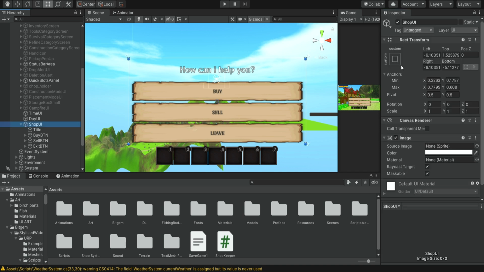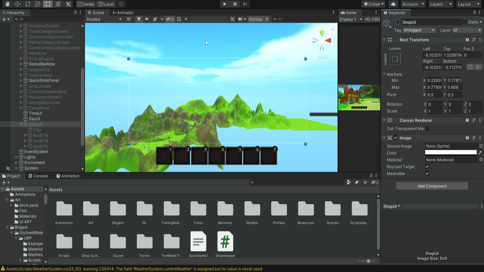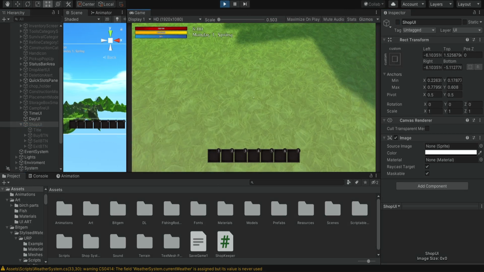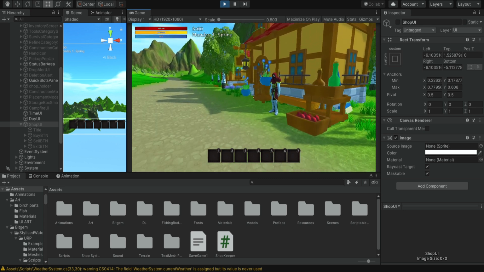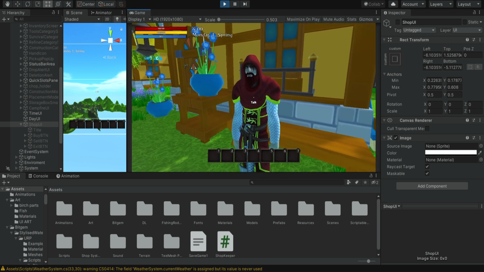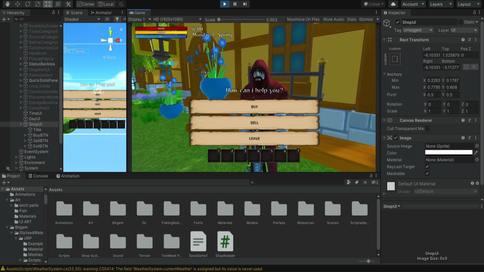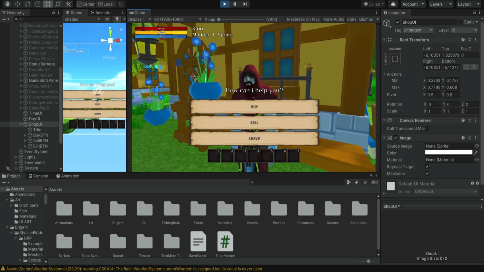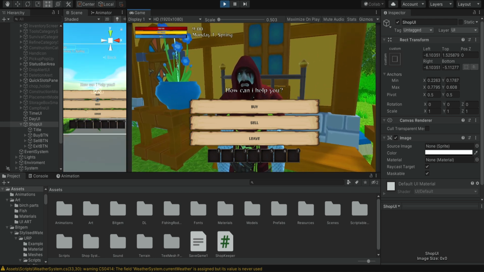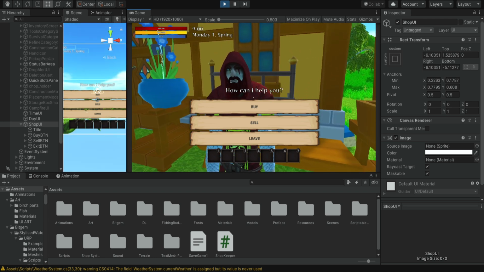So we're going to disable the shop UI and we're going to test this out. Of course, it's very small. So now when we approach the shopkeeper, it will show us this talk option. And then when we left click, it's going to open the dialog UI. But for now, we can still move and the cursor is not unlocked. So we need to take care of this as well.